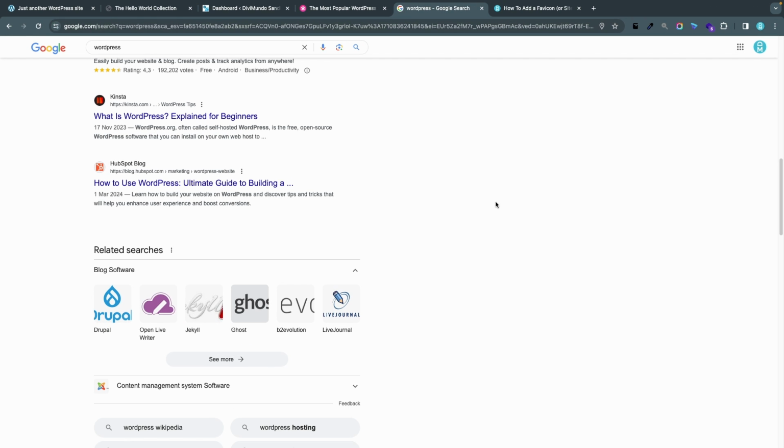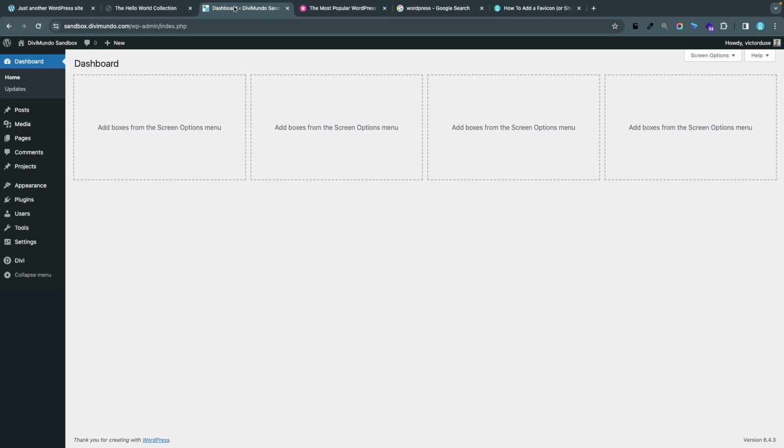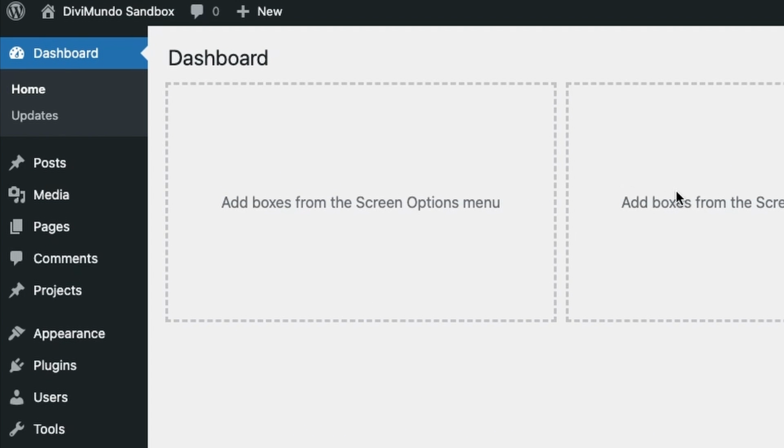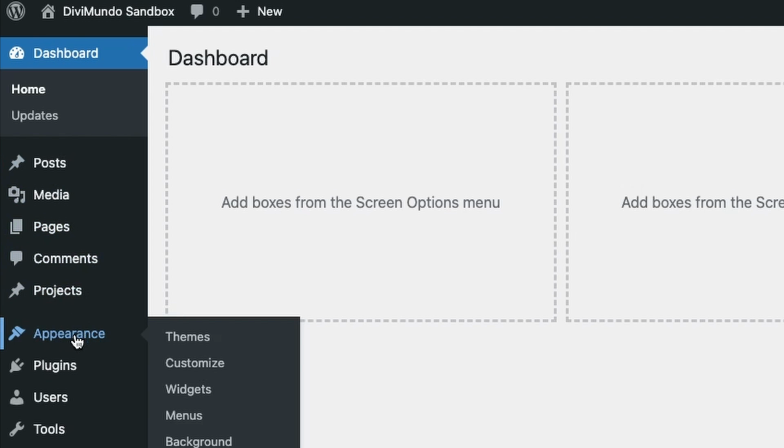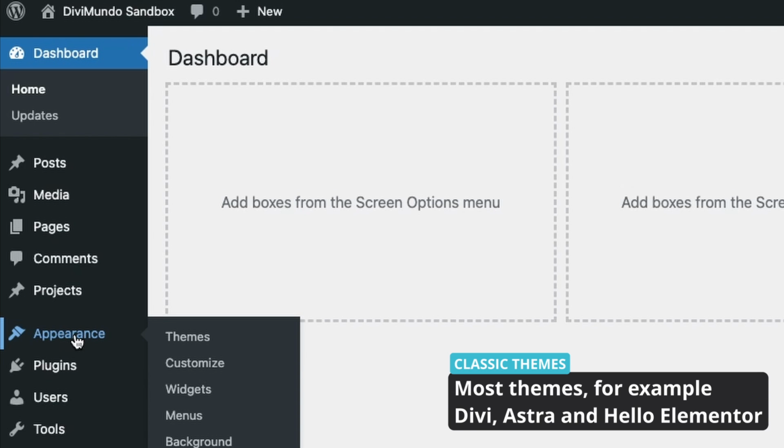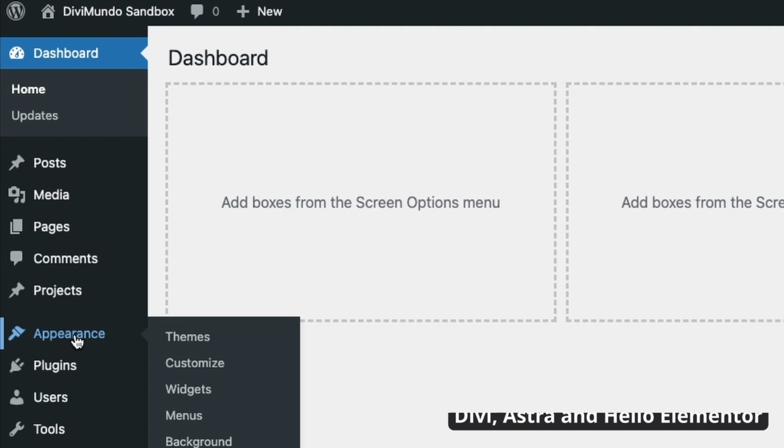So let's fix it. I'm heading over to my WordPress dashboard, and from there I'm going to the Appearance tab. Now there are two different types of WordPress themes. Most themes are so-called classic themes. We have, for example, Divi, Astra, and Hello Elementor.